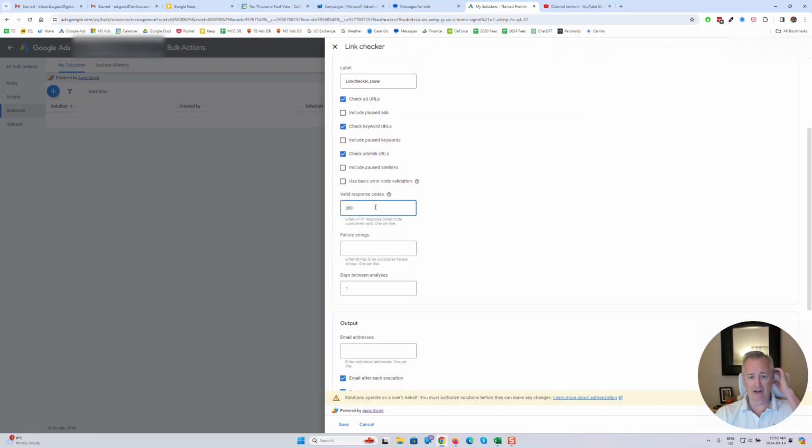And then this is, if you want to have response codes, and you need to know HTTP and what these are, you can go look it up. But if there are specific response codes that typically would be an error, but you want them to be valid, you can add those. But 200 is the standard one, so you just leave that. And then failure strings, I don't even know what this is, to be honest.